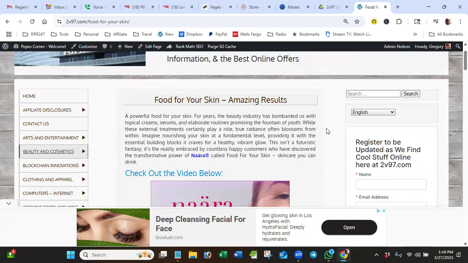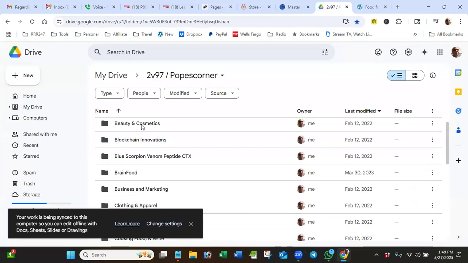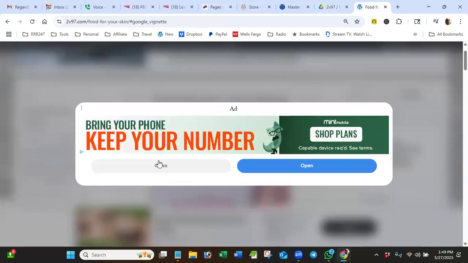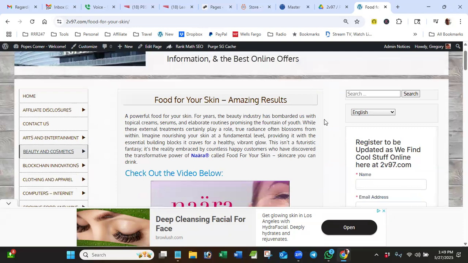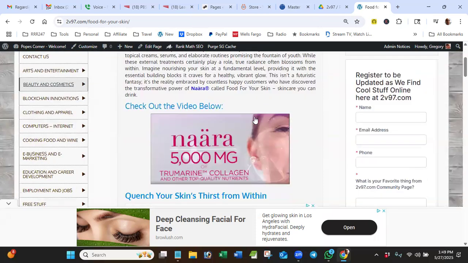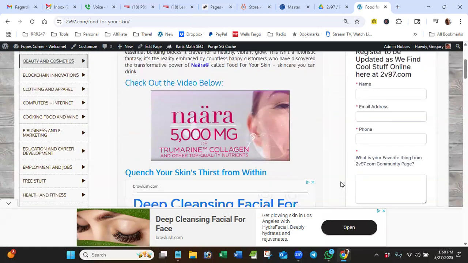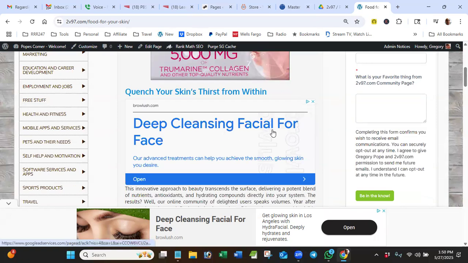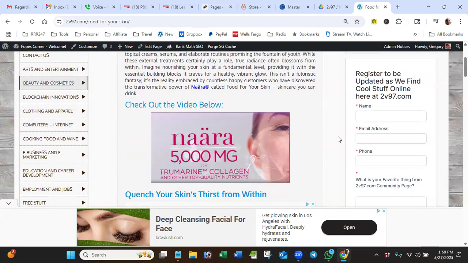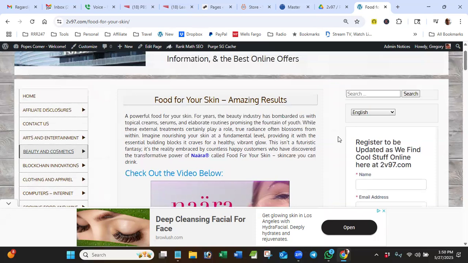At any rate, we don't need to jump ahead too much. But you'll see here I have folders for every one of my labels. That's Google AdSense, and that's one of the things you're working for. That'll be a passive income for you. In other words, while you're doing your business, you'll get money from Google like I do, just because people click on these ads that Google puts on here. Deep cleansing facial for face, that's a Google ad, and they paid Google to put that on my website, so I get a share in that profit. When it gets over $100, they send it to me. So that's how that works.